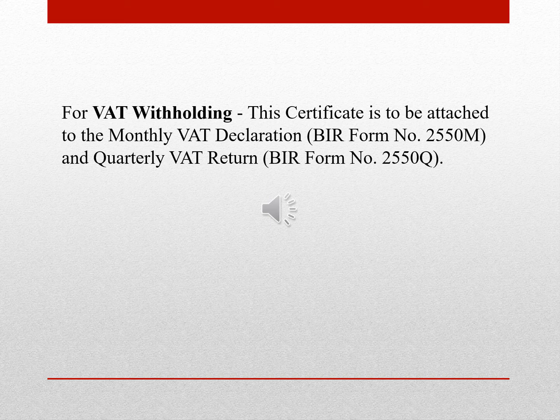So I've discussed previously that if your annual gross receipts, sales or revenue exceeds 3 million, then you will be a VAT taxpayer. Value-added tax is different from income tax. So for purposes of this illustration, let's focus muna doon sa VAT aspect for this slide.